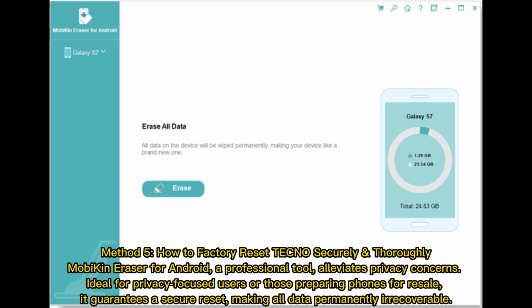Method 5. How to factory reset TECNO securely and thoroughly. Mobican Eraser for Android, a professional tool, alleviates privacy concerns. Ideal for privacy-focused users or those preparing phones for resale. It guarantees a secure reset, making all data permanently irrecoverable.